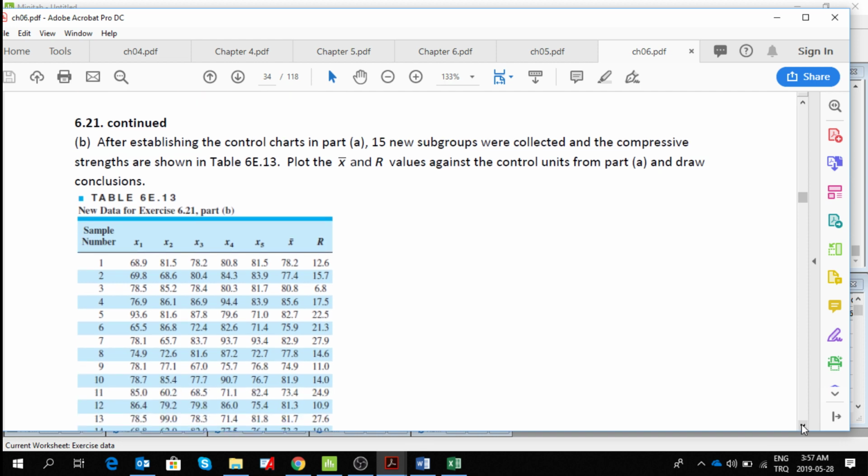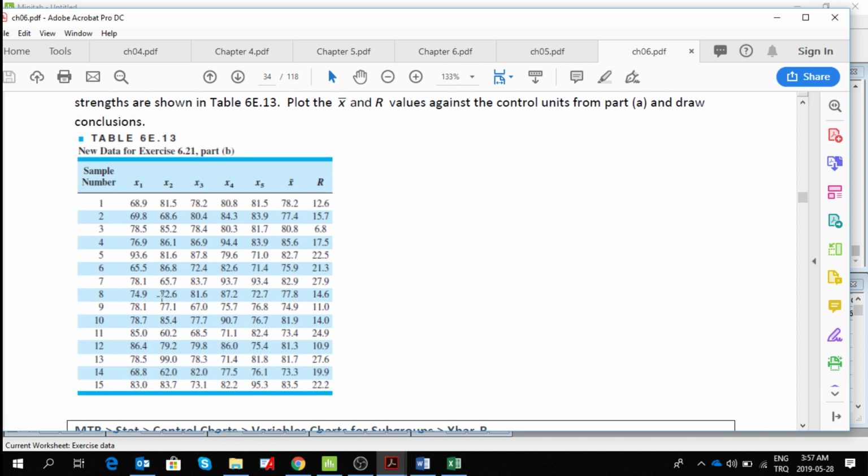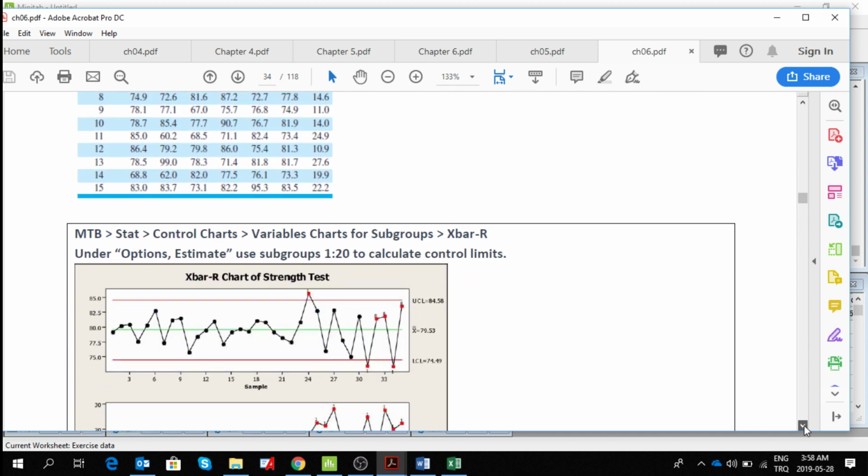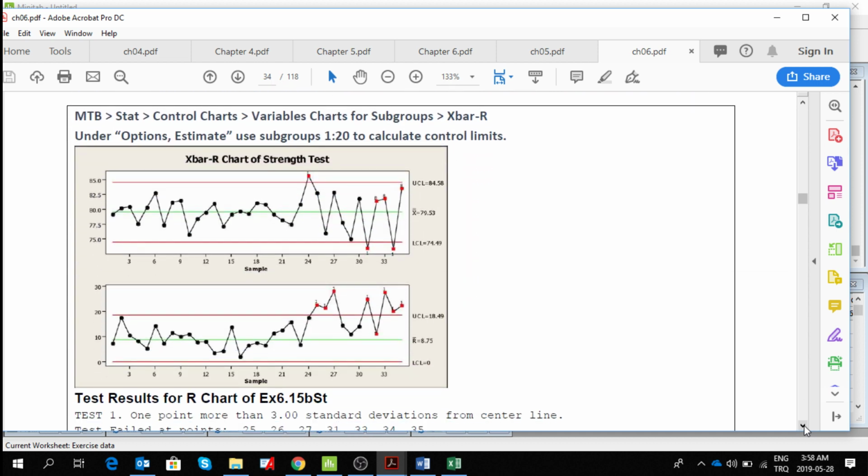After establishing the control charts in part A, 15 new subgroups were collected, and comparative strengths are shown in the following table. The question is, plot the Xbar and R values against the control limits from part A and draw conclusions. So we have, as you see, 15 new samples, and each has the same observation number, 1 to 5. So we are going to do the same.